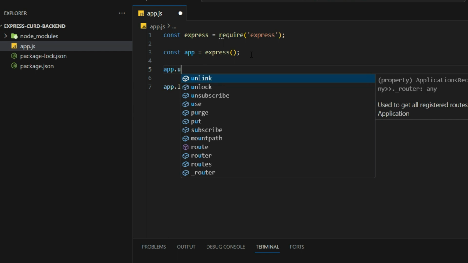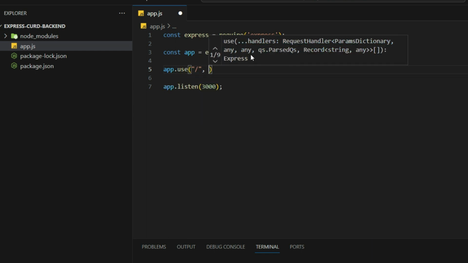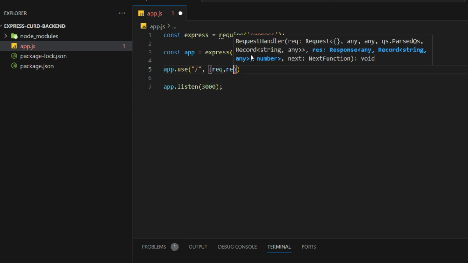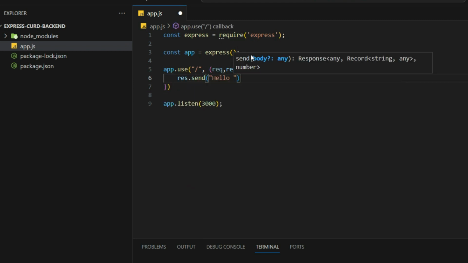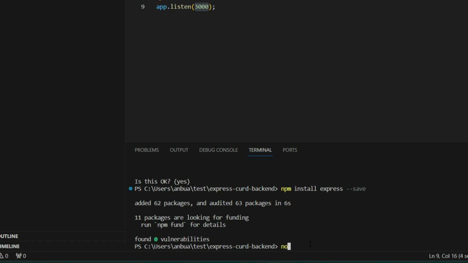I'm going to use a route with request and response, and response.send hello world. With this, our Express server is ready on port 3000. So how will you run the Express server? Just type node app.js.